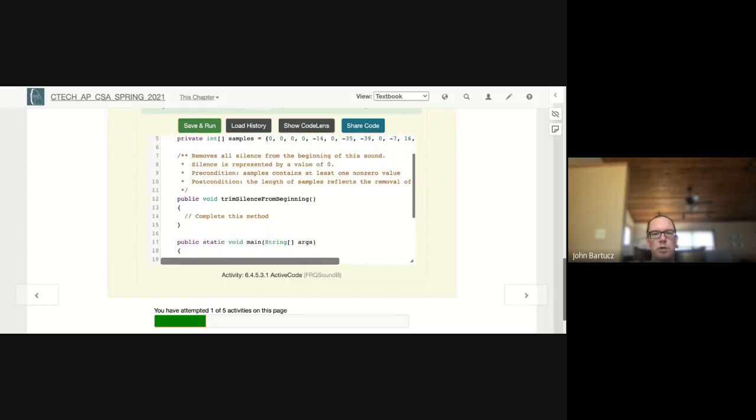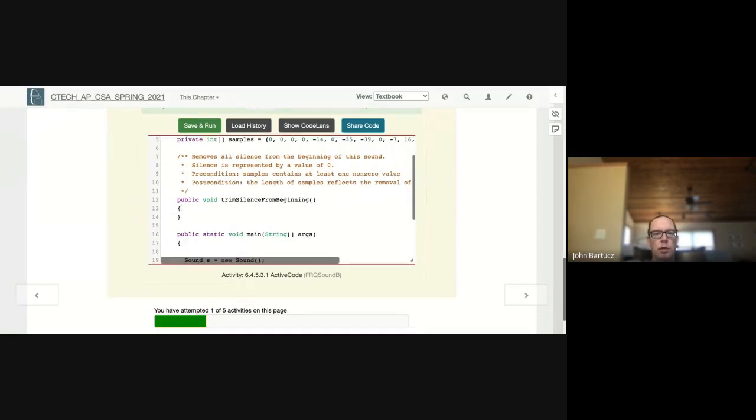Samples is our array. So we know that we're going to have to make a new array, at least temporarily. So we need an int new array. We don't know how long it's going to be yet.